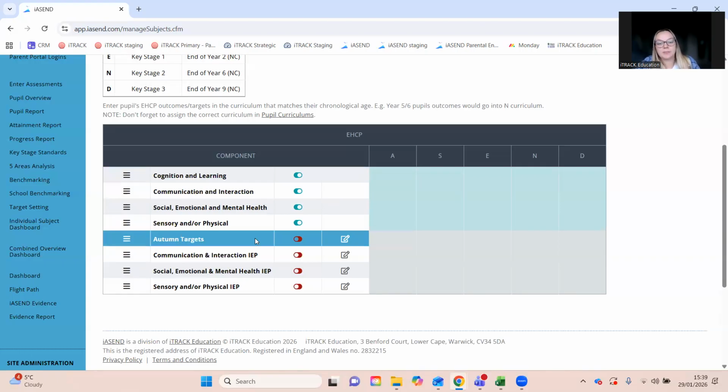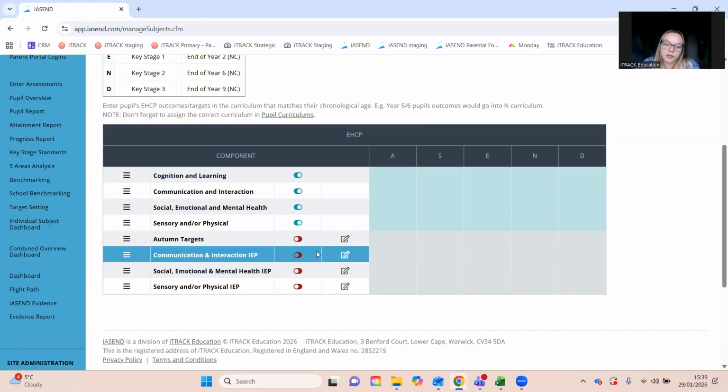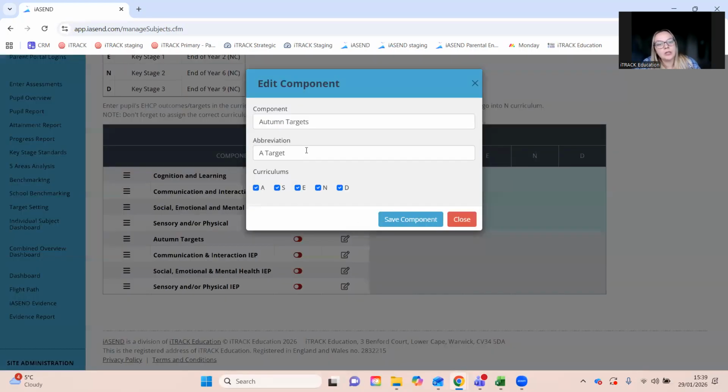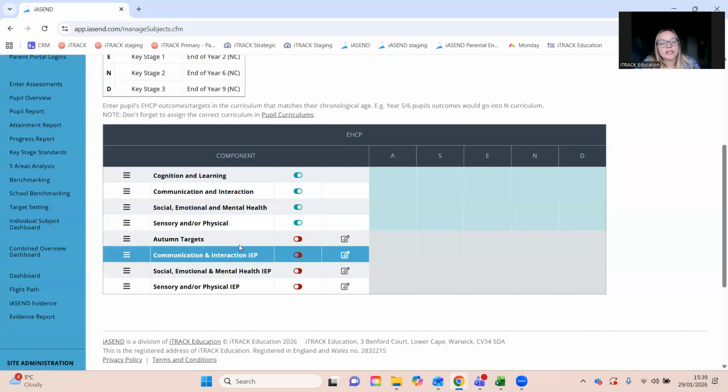We have then built the subject with some flexibility to allow for small step targets, to allow for any changes that happen regarding EHCPs, and just to give you some added flexibility. So with these, you can toggle them on or off using the little blue and red toggle, and then you can edit them. To do that, you can click the little pencil icon, you can give it a full name, an abbreviated name, and then select which curriculum, so what age pupils this will be allowed for. So just to give you a couple of ideas, you can see here I've done it in a couple of different ways.